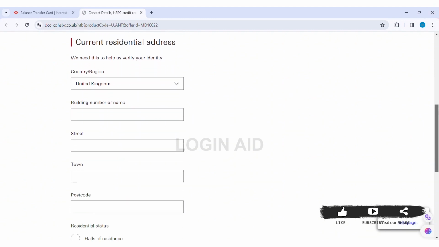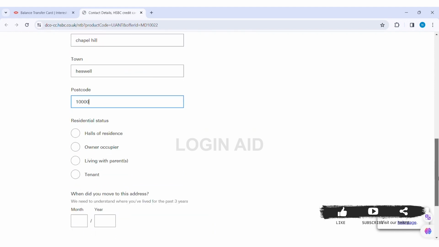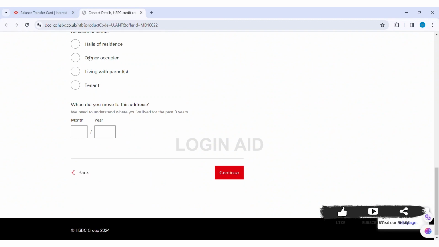Then enter your current residential address. First select your country or region, then your building number or name. Then enter your street name. With that, enter the name of your town on the given box. Then enter the postcode of your region. Now scroll down and select your residential status. After doing so, choose when did you move to this address. First enter your month, then enter your year. With that, click on continue.